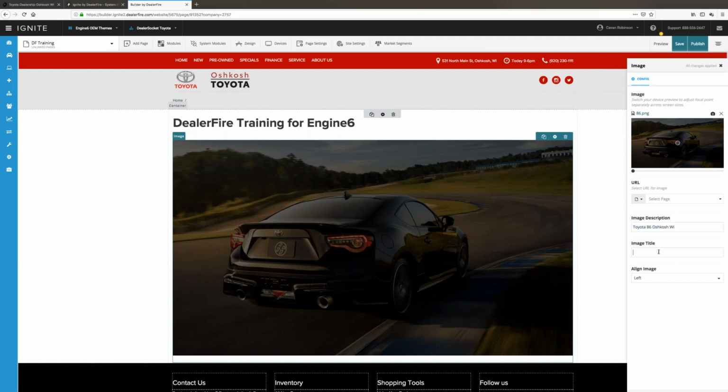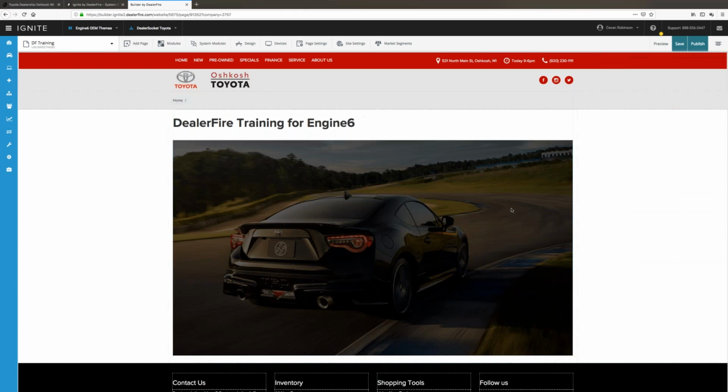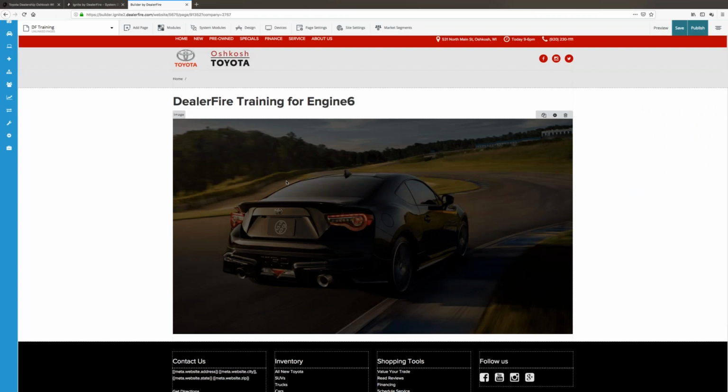This will be your alt image tag and your alt image title. Maybe I'll just do a center alignment for that. And just like that, we have an H1 and we have an image on the page.